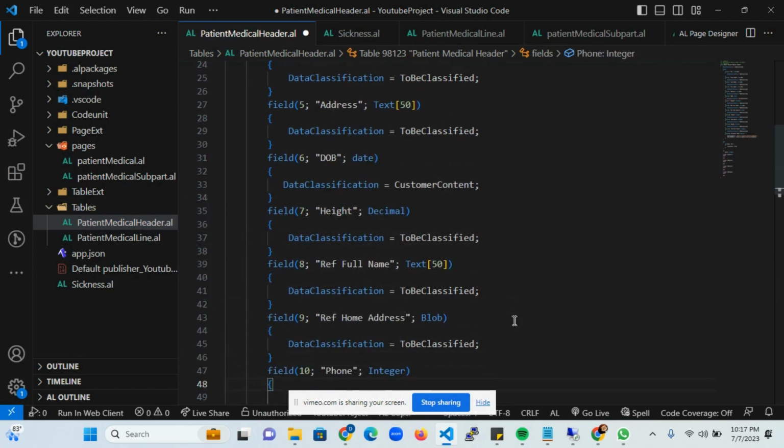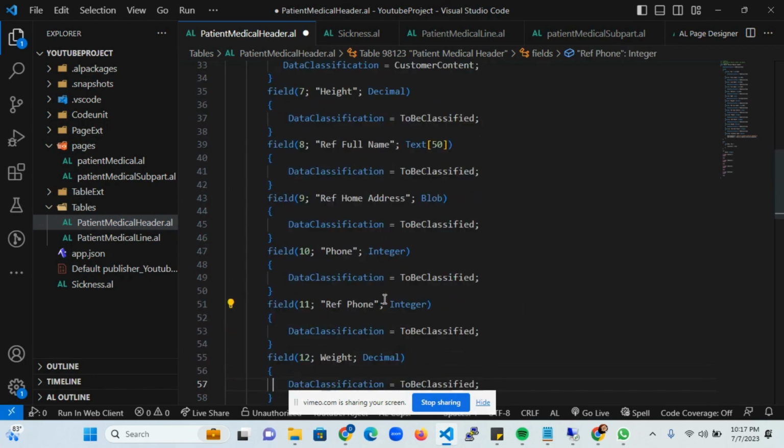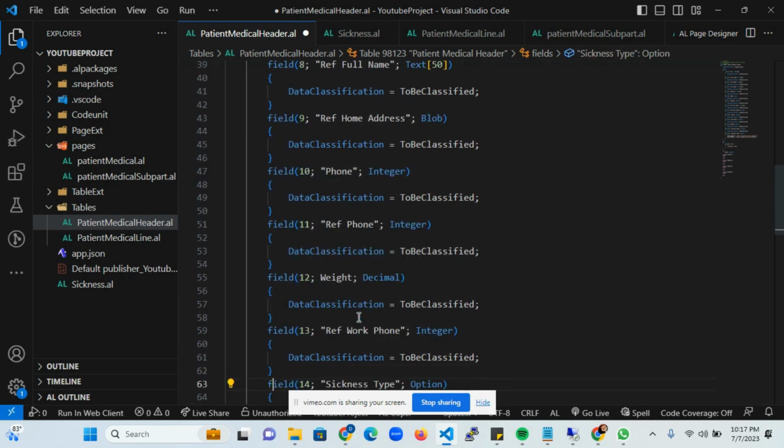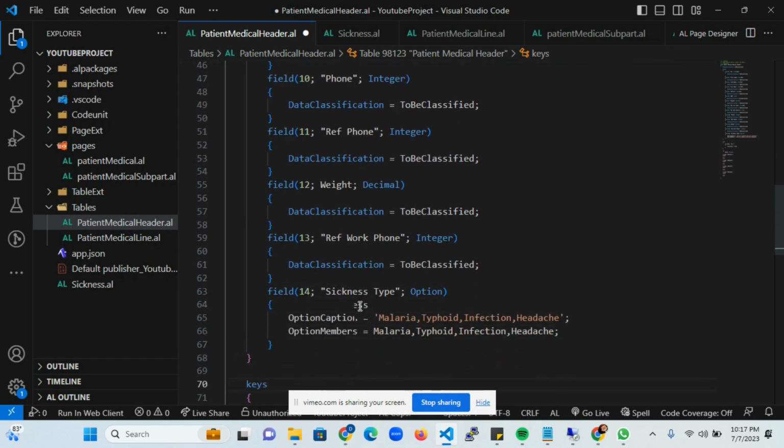So we have the height information. We have the reference full name, the reference full address, the phone number, the reference phone number, the weight, and the reference work number. Just the basic information they are going to ask you when you go to the hospital.